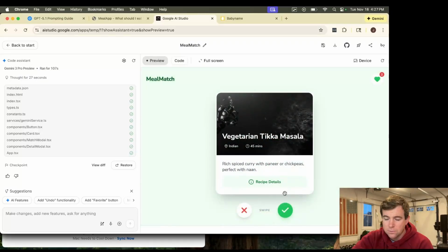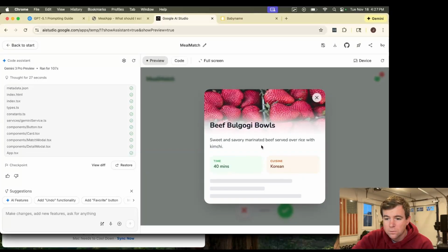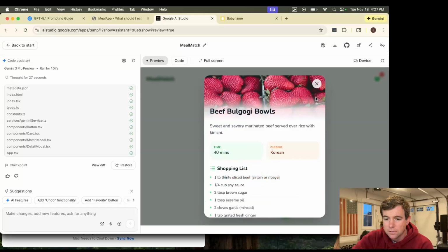Let's eat. What does this do? Didn't do anything. We got some favorites. All right, here are the matches. Can we see any details about the recipe? No. Sweet and savory. Okay, that did expand. Oh, there we go.